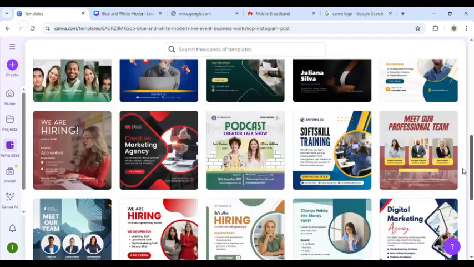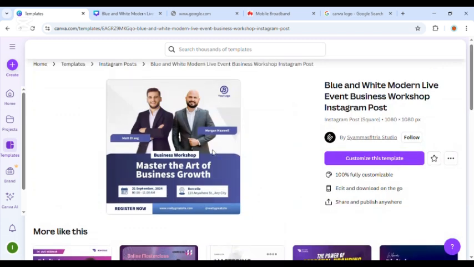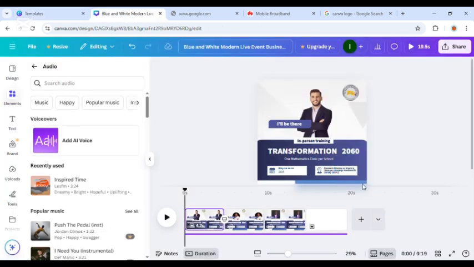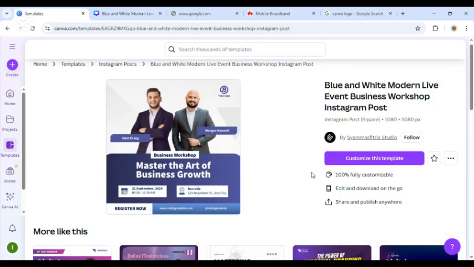Among all of them, I chose this. Fortunately, I've edited it, and I'm going to show us a few things about how I transformed this template that you're seeing to this. I'll be there at the in-person training, Transformation Training 360, one mathematics clinic per school. Then I have the logo. How did I do that? When you have this template, click customize this template.